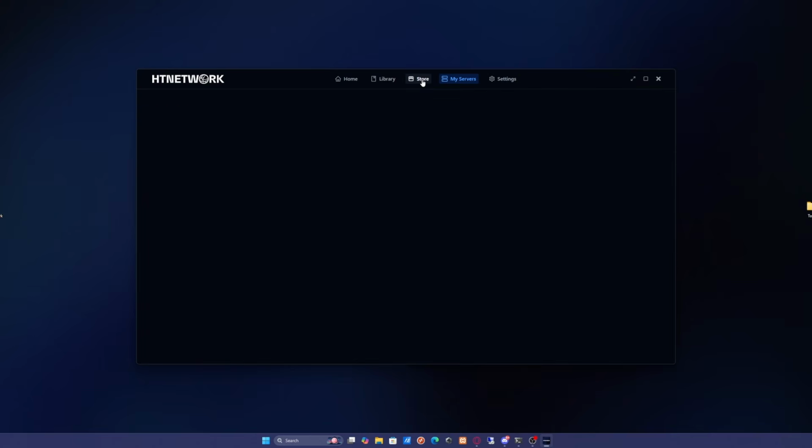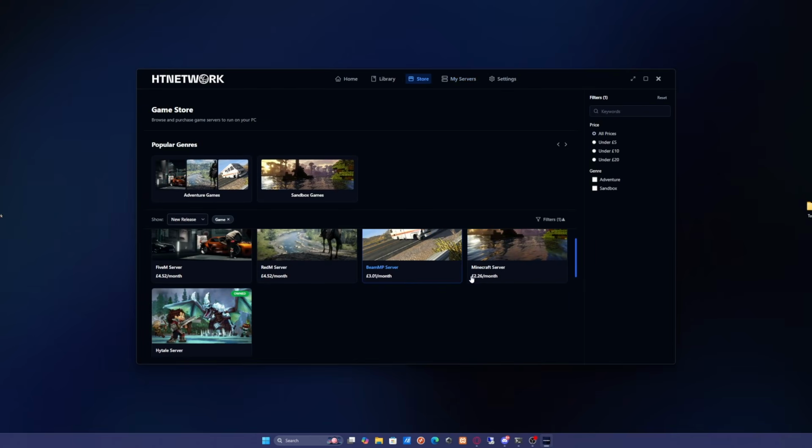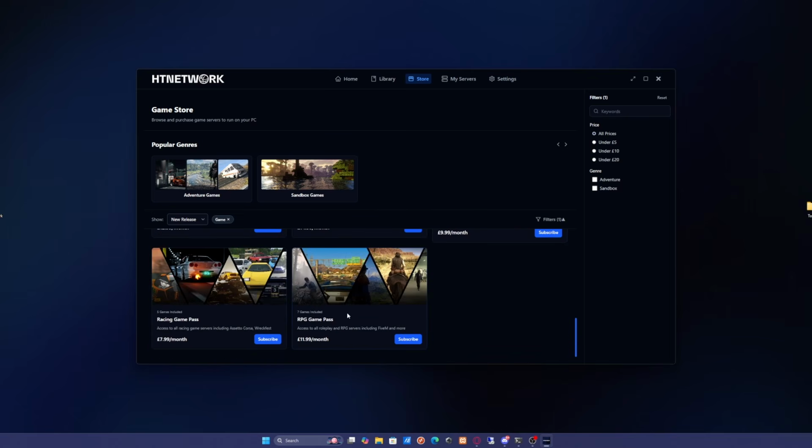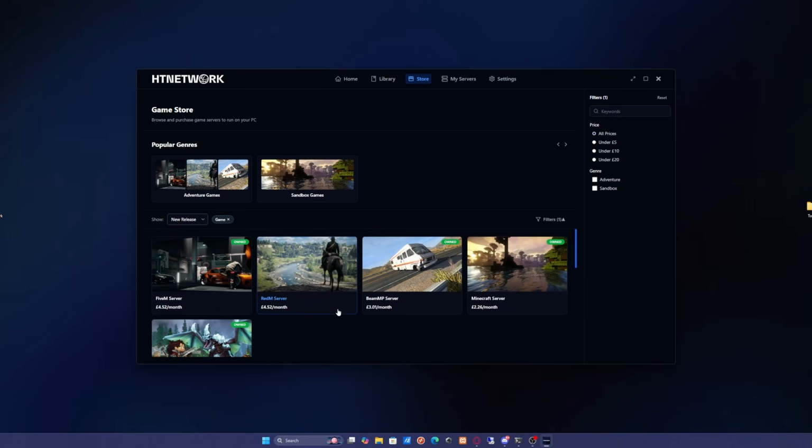So for example, if you go to the store, right now you can also get a BeamNG server. You can get a Minecraft server. You can get RedM. You can get Hytale, and soon we're going to be bringing out some game passes. You guys can see right here a little preview of what they'll be like, and you can get a bunch of games bundled together for one monthly cost, and it's going to be way cheaper than your typical hosting options.